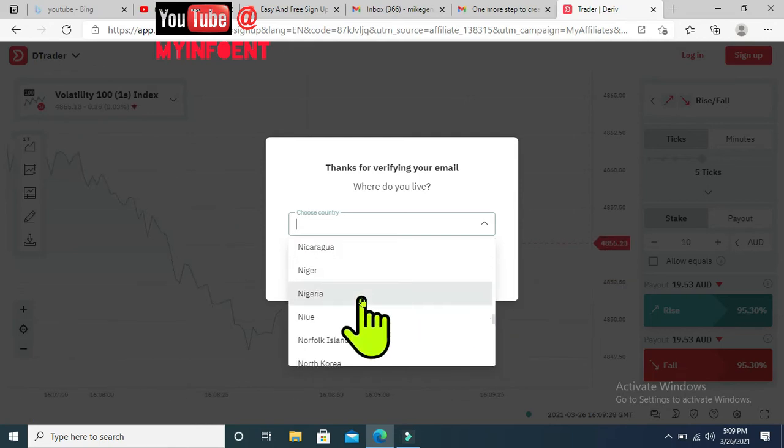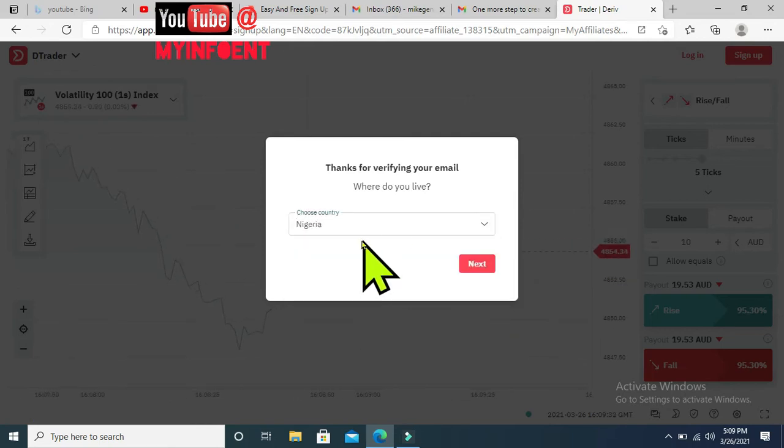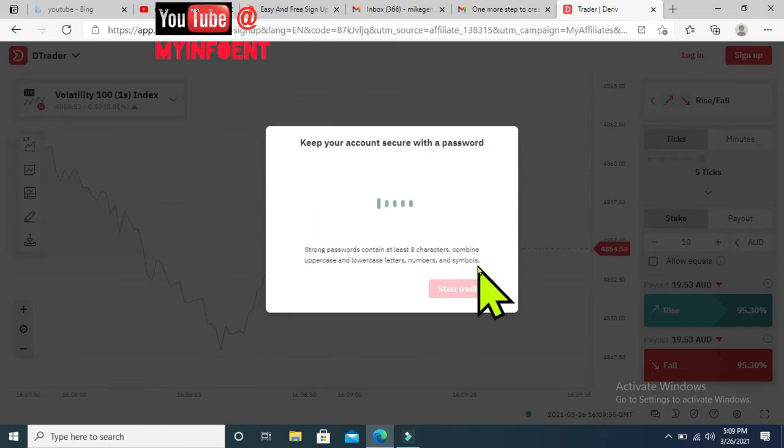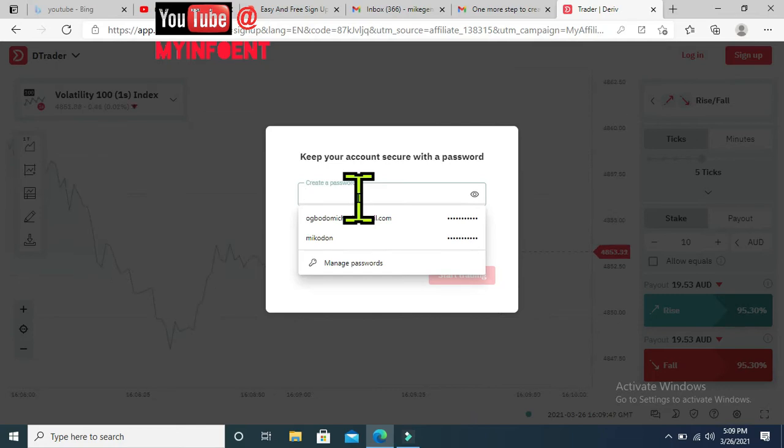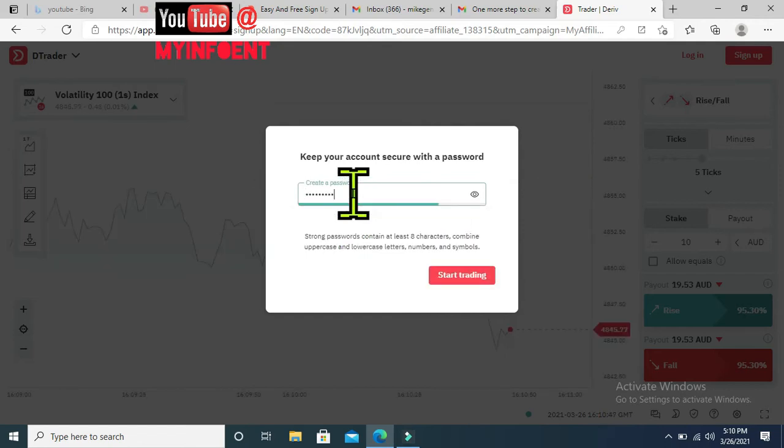So when you select your country, you click on this next button here. The next page will ask you to create a password. You create a password you use to log into your trading account. So I'll go ahead and create mine now. So once you're done creating your account, you click on this start trading button here.